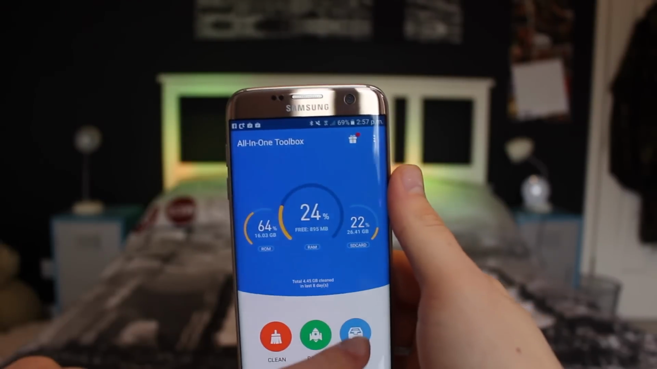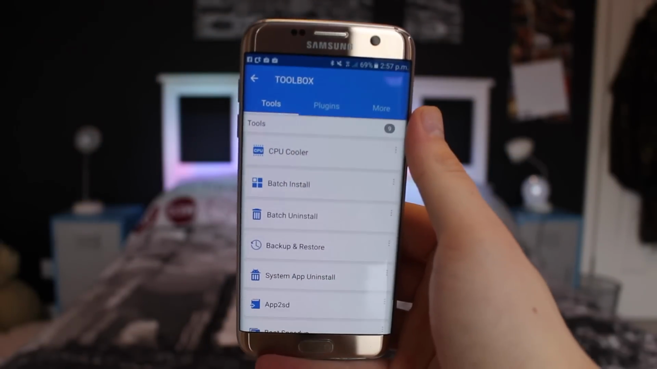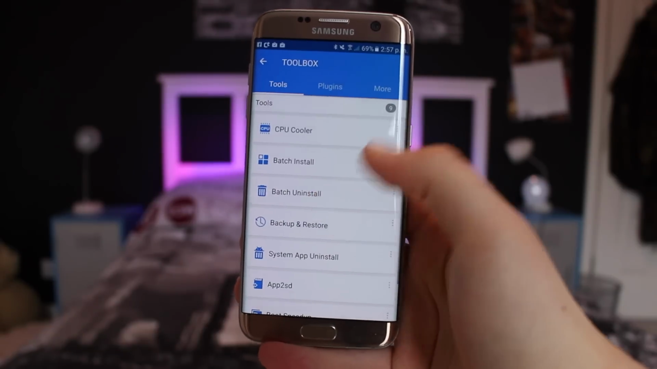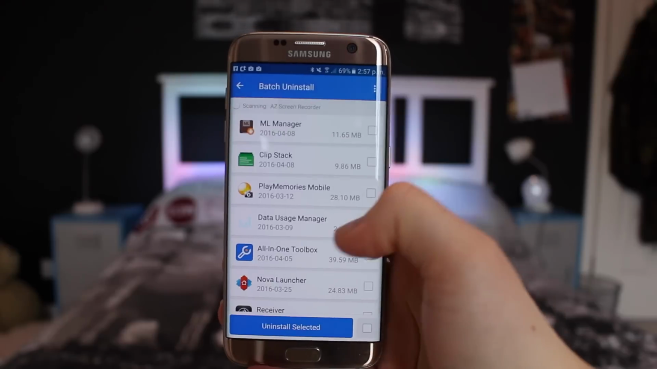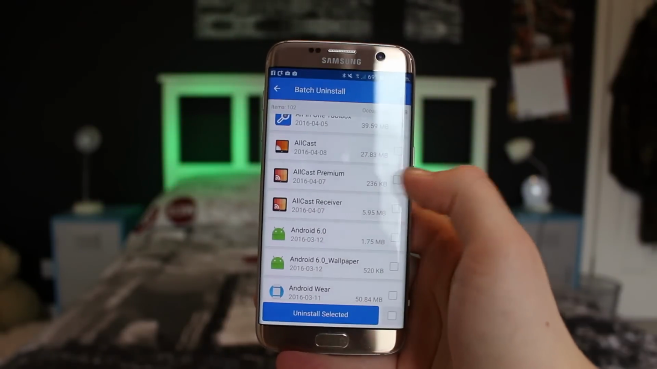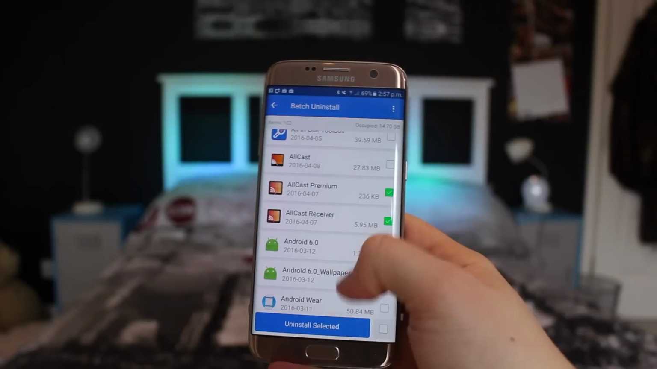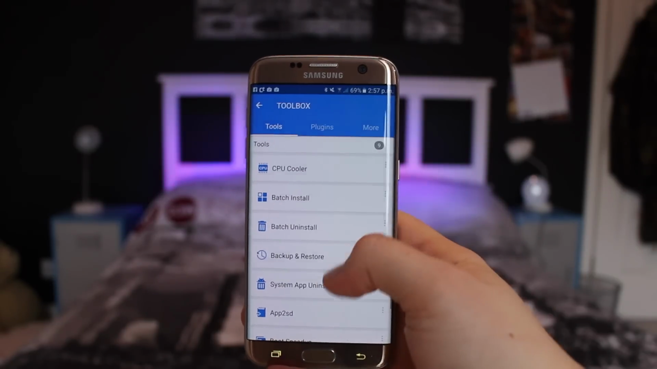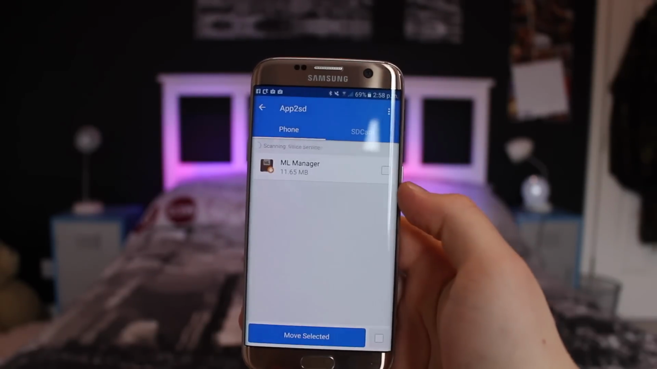Now, you get a CPU cooler, as well as the fact you can batch install apps, and you can batch uninstall, which basically means you can select about 6 or 10 or however many apps you want. You can uninstall them in one press, which is pretty neat. Now, you also get apps to SD cards, so you can actually move all your apps from your phone to your SD card if your phone doesn't have the option in settings.